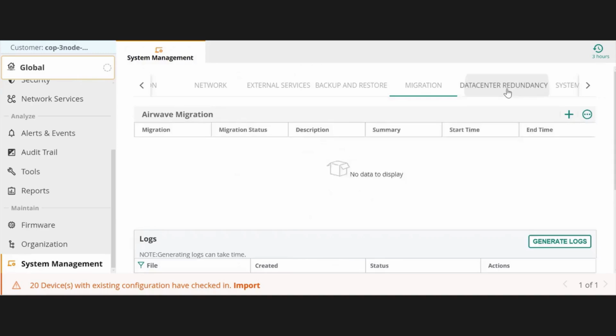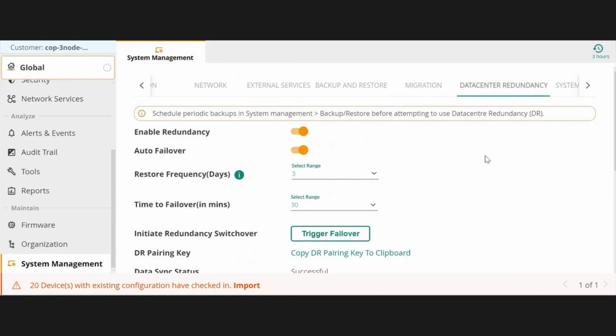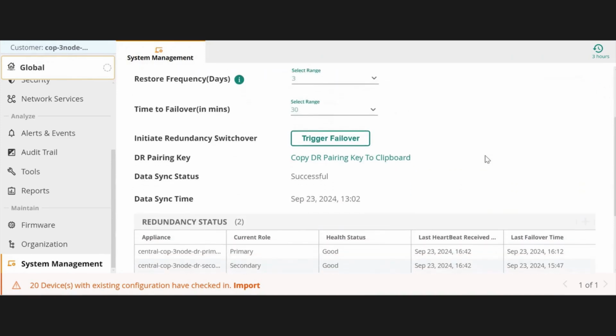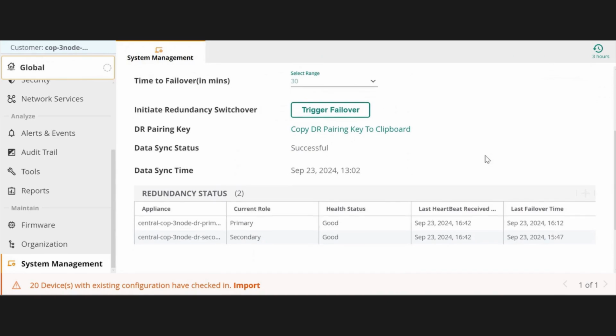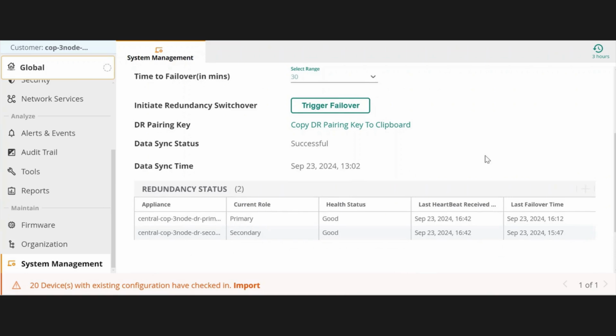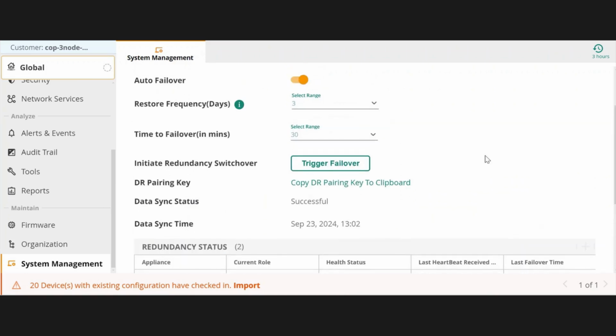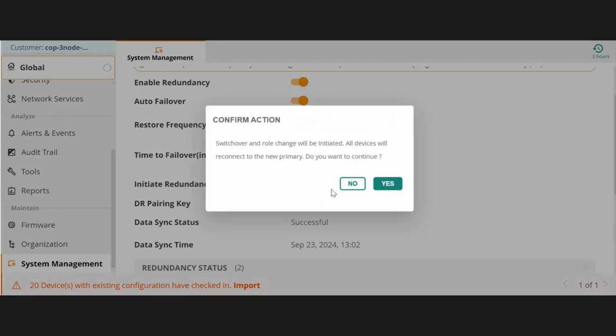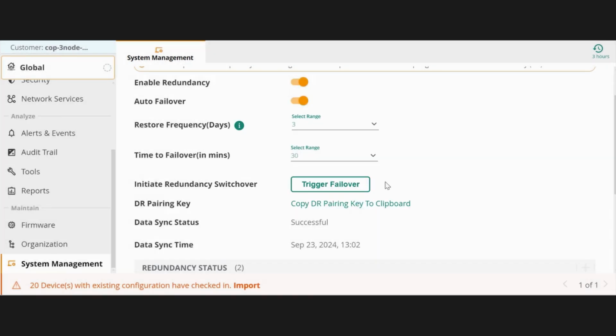On the cluster with the current role as primary, navigate to Data Center Redundancy tab under System Management. On the Redundancy Status table, verify that the health status is good on both clusters, and the data sync status is displayed as successful. Click Trigger Failover to initiate the switchover of the role. Click Yes in the confirmation window.